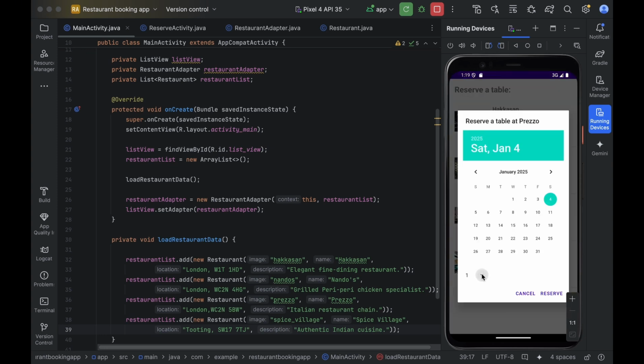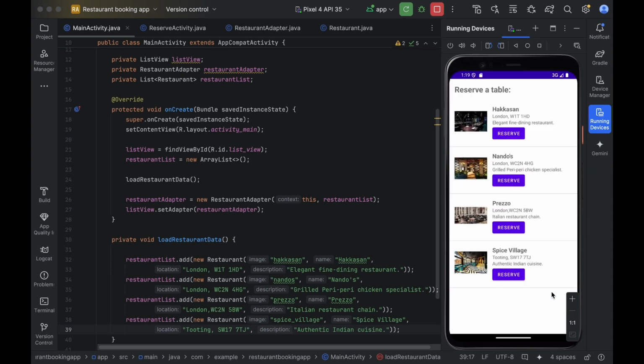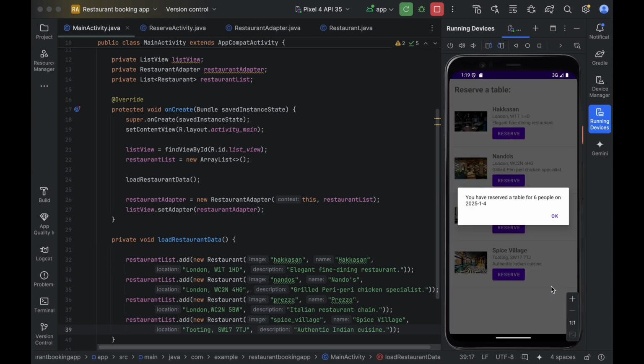Once the user has chosen a date and the number of people they want to book for, they can click on the reserve button and they will receive a toast message when booking has been confirmed. They can then click on OK and this will redirect them back to the main screen.